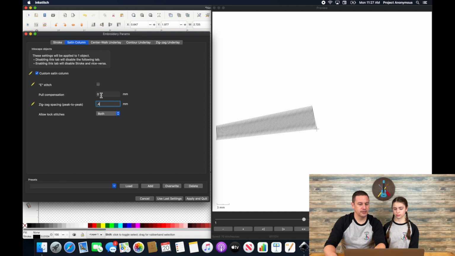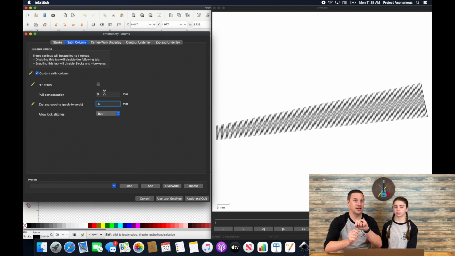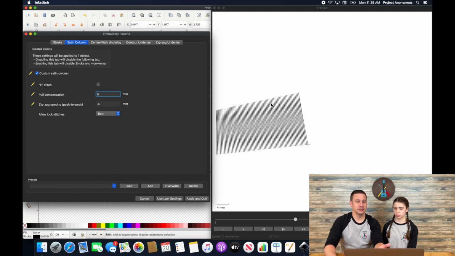Pull compensation. So if you find yourself in the lettering tool and you find that your letters are coming out really scrunched together because the material is pulling itself together, you can compensate here to make the letters and numbers a little bit thicker so that when it scrunches together, it gives you the results that you want. Unfortunately, it's going to be a trial and error. It depends on the type of fabric you're using, how well you hoop it, and what your tension is on your machine. The end result is supposed to be what you planned for in Inkstitch.